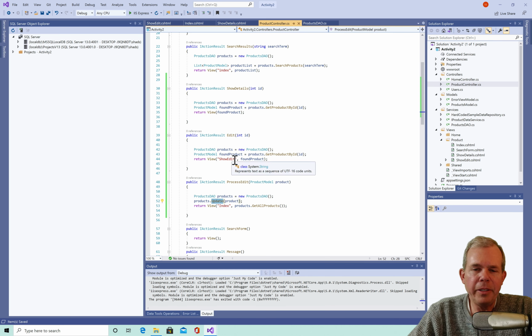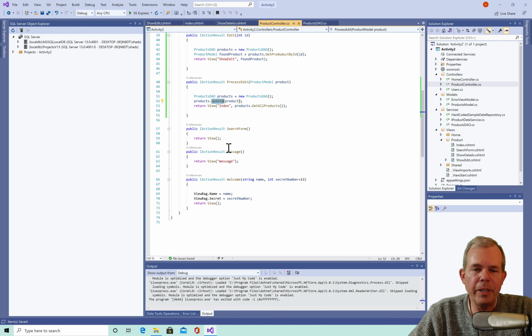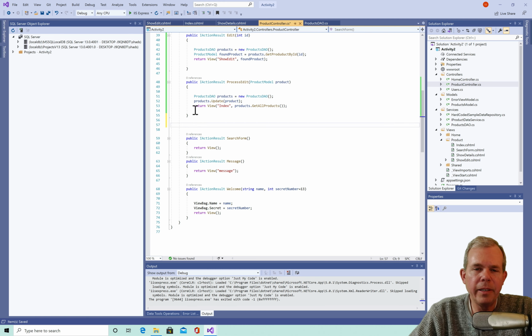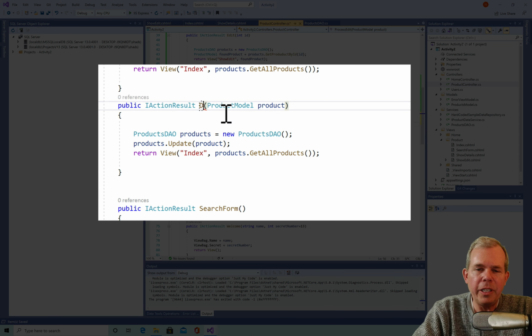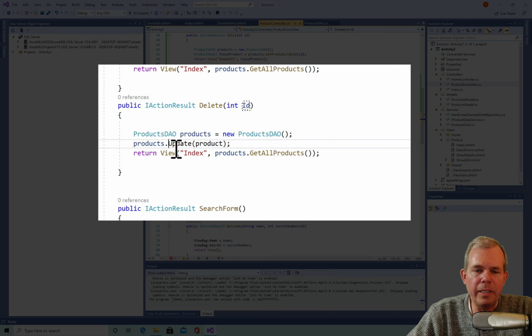Now we need a delete function here. So we don't have that. Let's go ahead and create it. I'm going to use process edit as my model and change this to delete. So instead of a product number, I've promised it that I'm going to give you an integer for the ID number. We're going to do a delete command here.